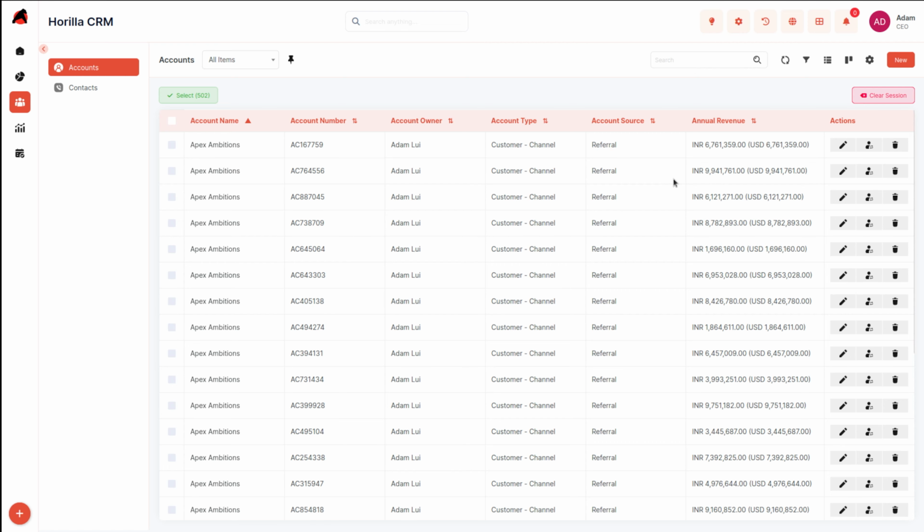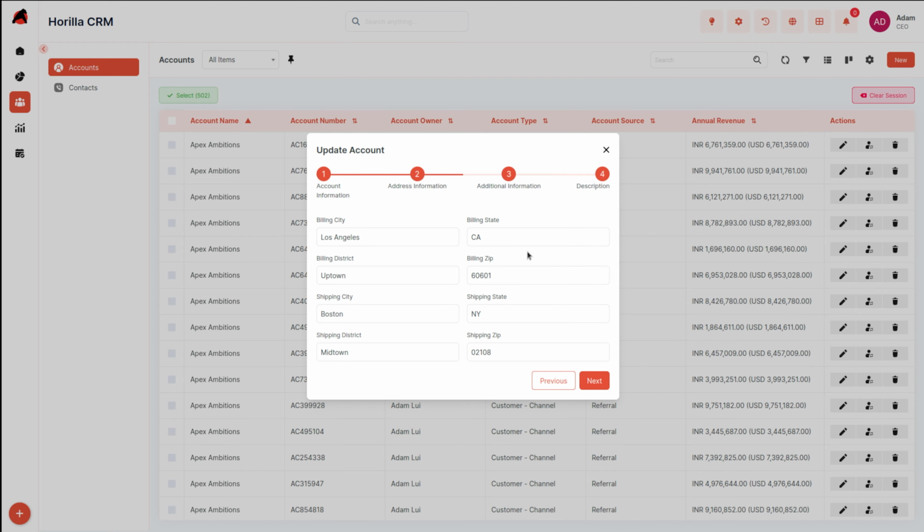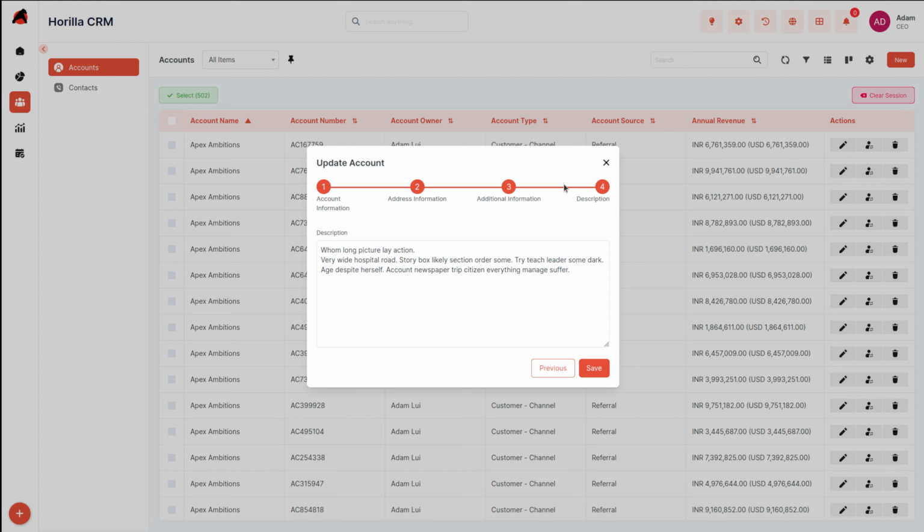Then on the actions, you have three different buttons, which is to edit, to change the owner, and to delete the data. If you want to edit it, click on edit. This is the edit page or the account page. Here you can see the account information. If you want to do the edit over here, click on that, click on next. If you have any edits on this page, that is the address information, you can do that, click on next. Then you have the additional information as well as the description. Whatever edits you have to do over the account, do that and then make sure you save it.